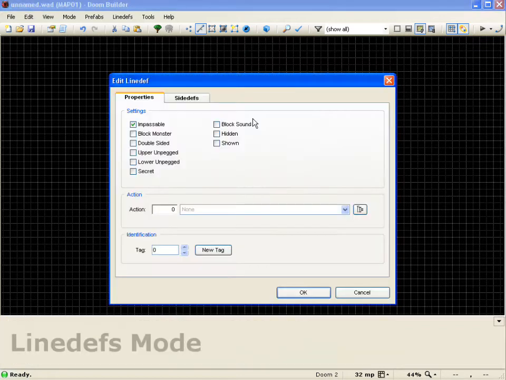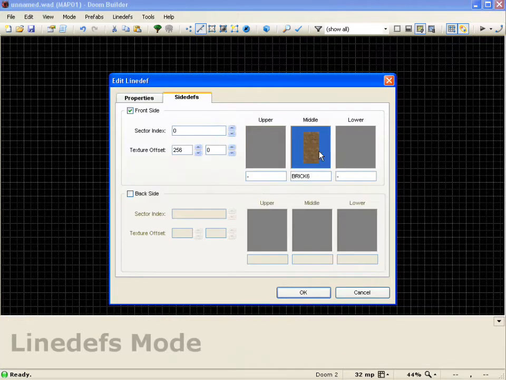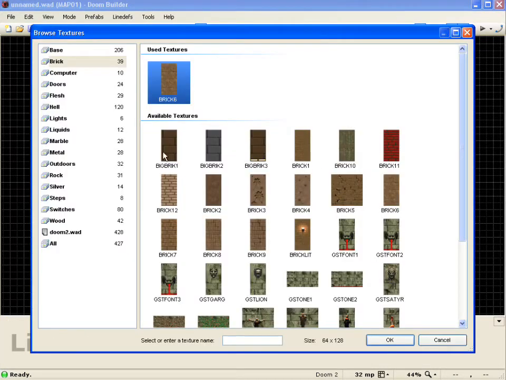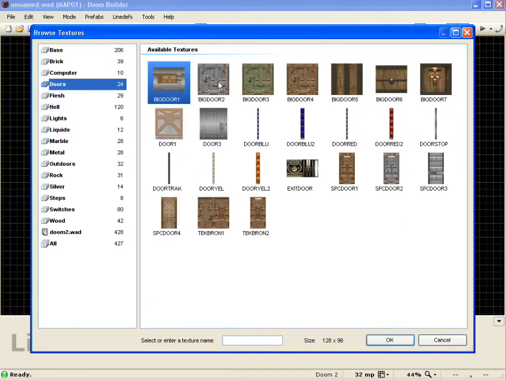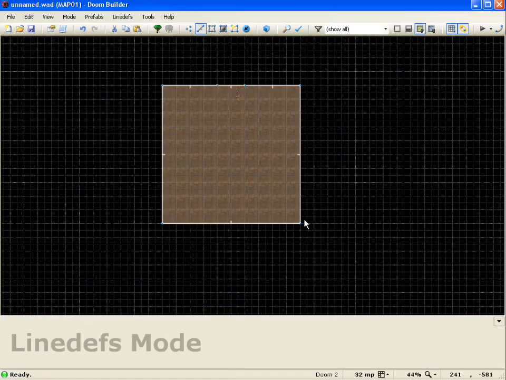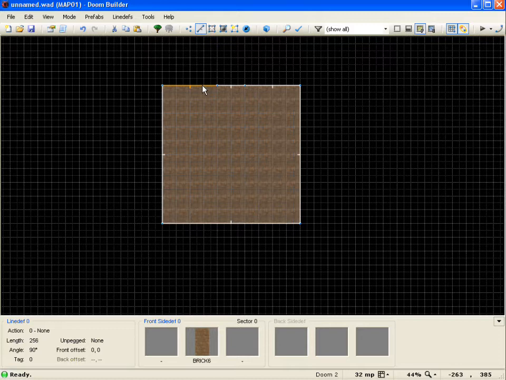So now I'll right click that alone, go to side defs, come to middle, and let's just put a fake door there. So I'll go into base, and I'm going to big door 2. I also could have gone to door, so you can see how a single texture can be in multiple themes. So I'll select big door 2 and push OK, and push OK again. So now I have a door here, and I have bricks all around.